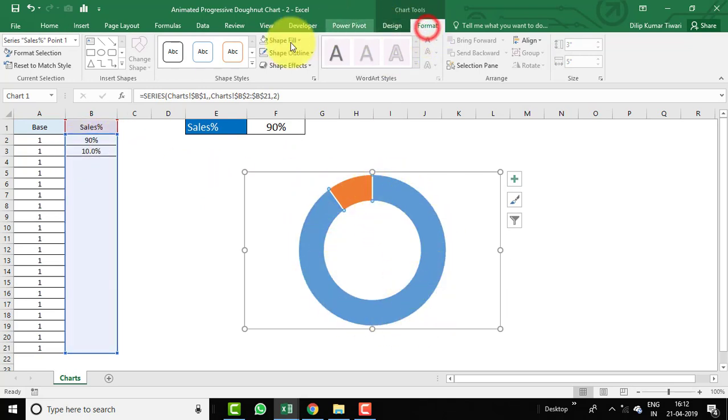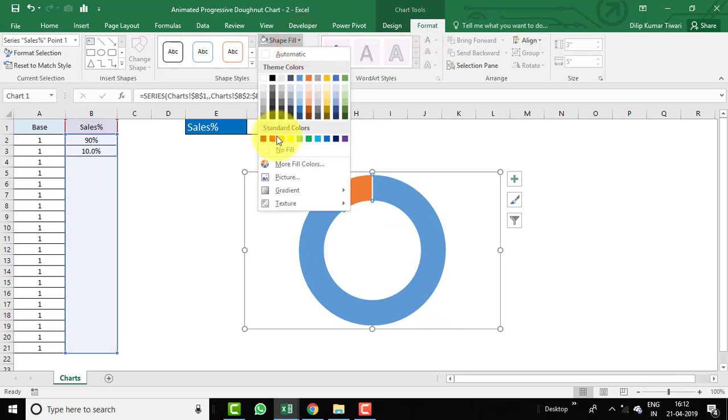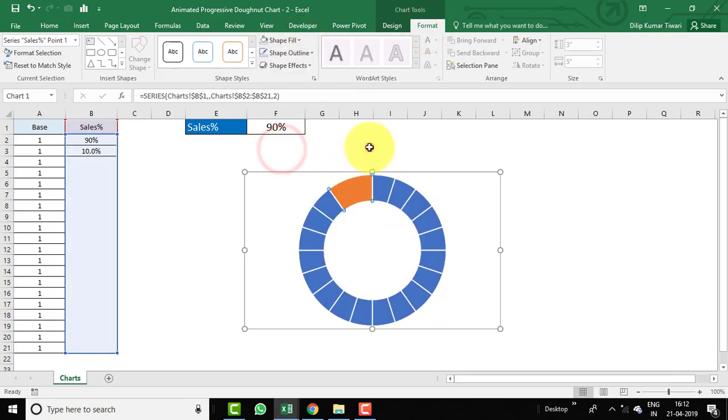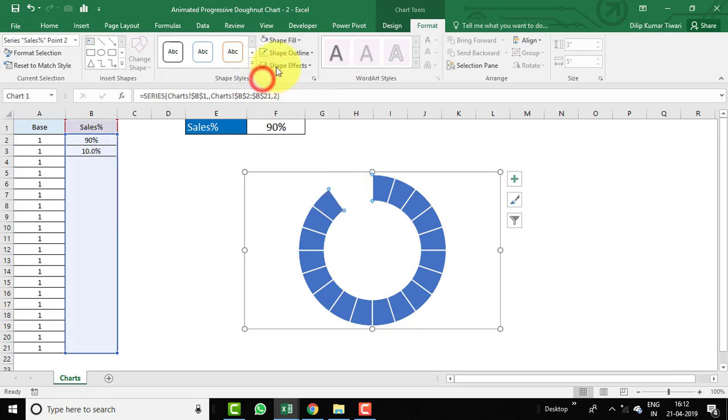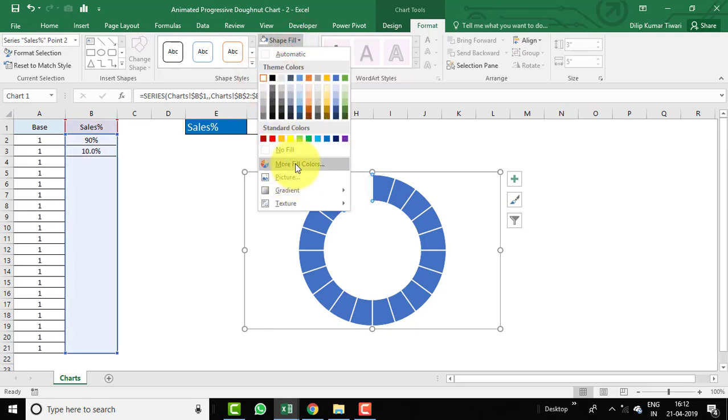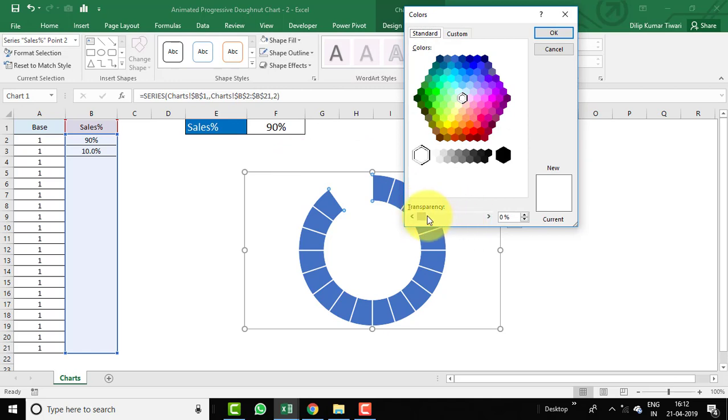Go to the Format tab, Shape Fill, and select No Fill, right. Now double click on the deficit part, which has not been achieved, like the 100% minus sales percentage. Go to the Format tab again, Shape Fill, and select white. Again Shape Fill, More Fill Colors, and increase the transparency to 15%. So make it 15%. Okay, click on OK.